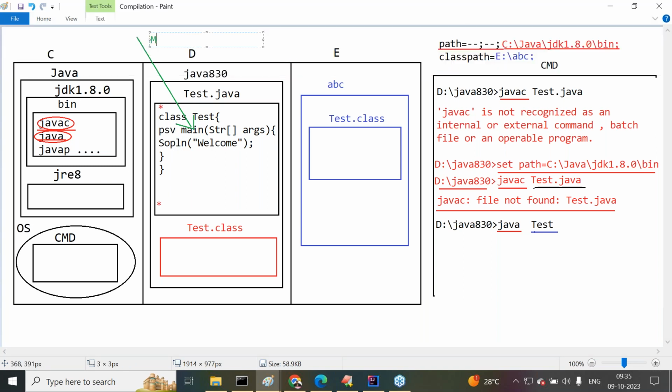The thread created by JVM to execute the main method is called the main thread. The thread which is created by JVM to execute the main method, what is it called? Main thread. Got it or not? Okay, fine.